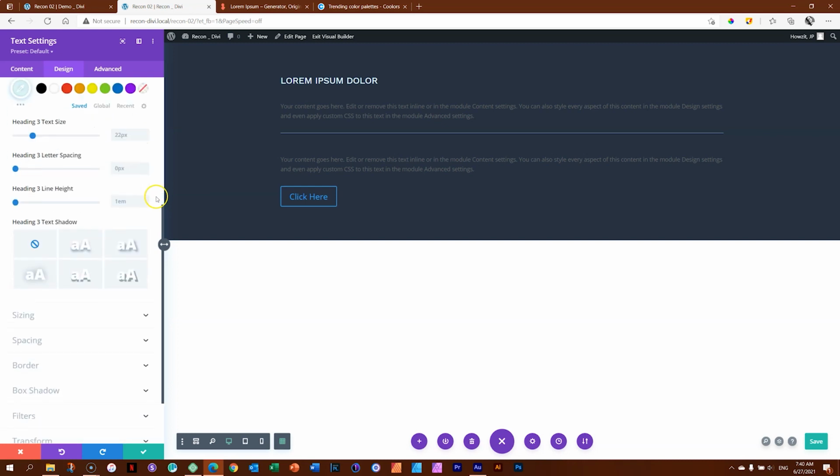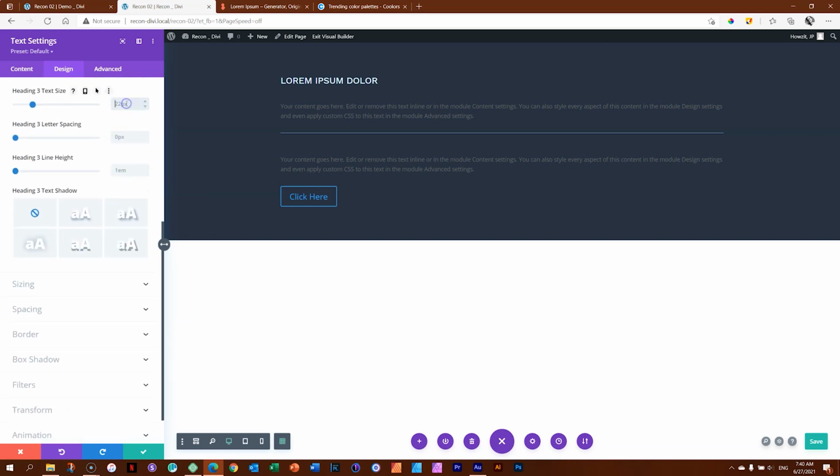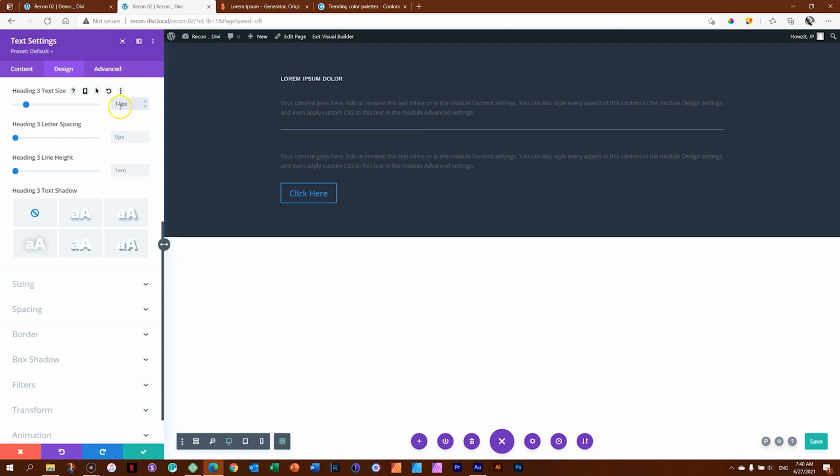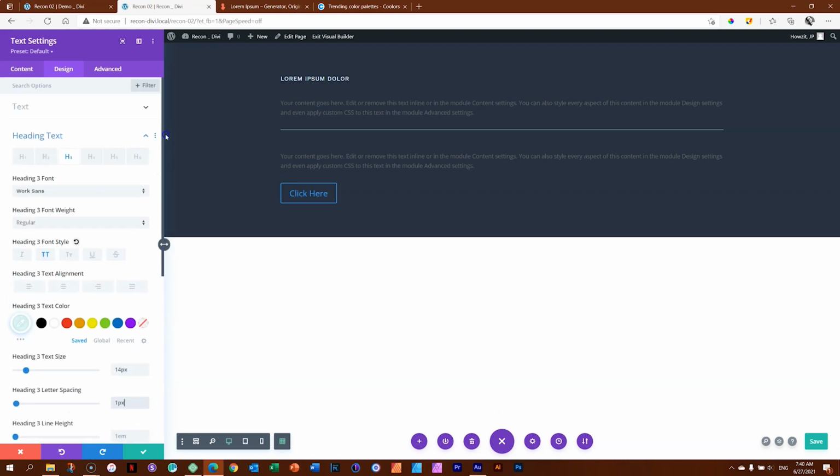And let's move down here to the heading text size. Heading text size. I'll put it on 14. Letter spacing. We put in 1 pixel there to give it a little bit of that. And then the rest is fine. We're good with that.